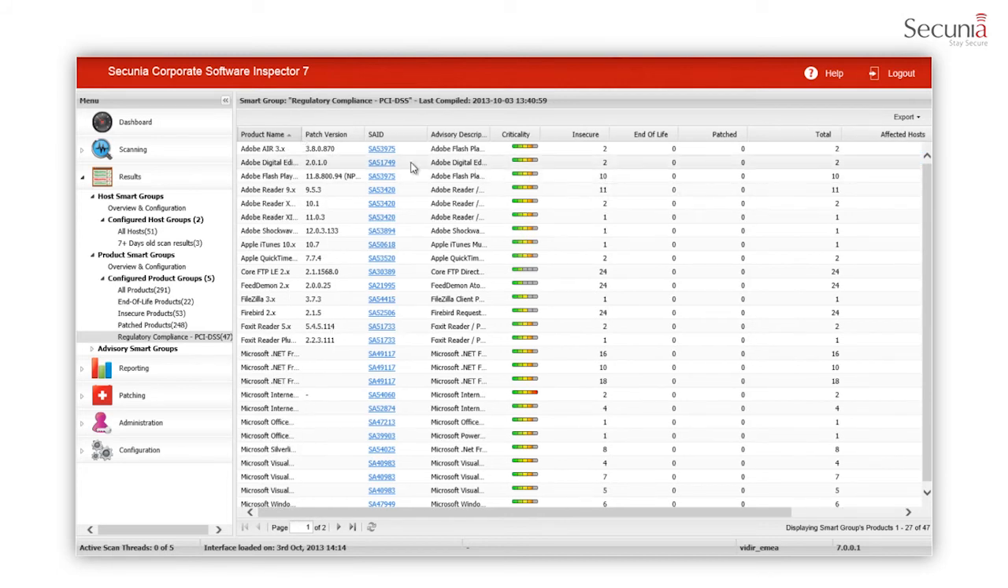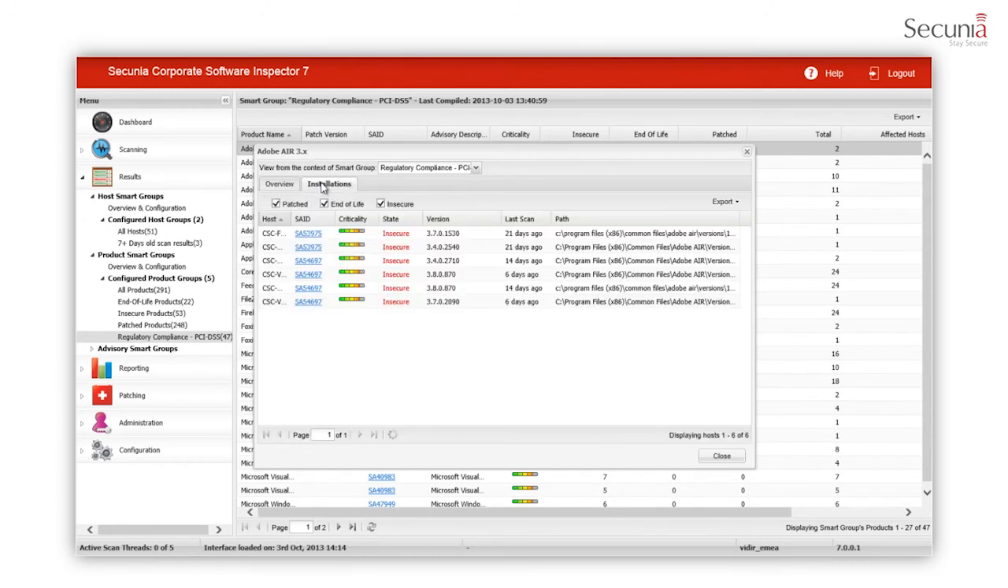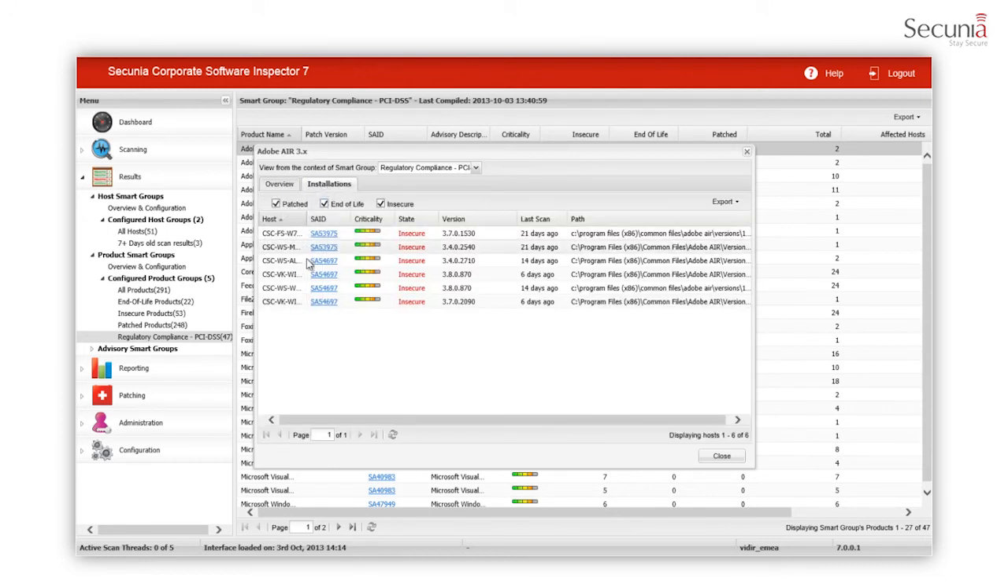Here you can see a list of all products that match the criteria. You can see the level of criticality, a link to the Secunia advisory, and which hosts have the insecure product or products installed, which will allow you to act immediately in order to secure compliance.